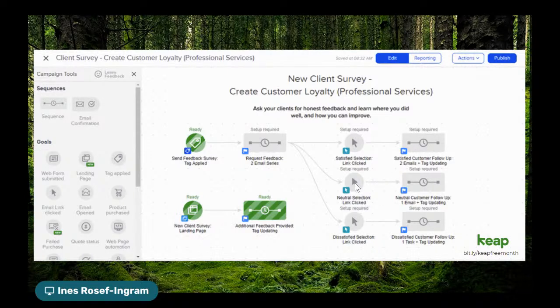If they have neutrals, in this specific example, we have a neutral option as well that we can remove if it doesn't suit you. Then we add them into appropriate neutral feedback follow-up. If they are not satisfied, we're creating a task and notifying ourselves that, hey, there's an unhappy customer. This is an example of what the automation builder, that is not the easy automation builder, looks like in Keap.